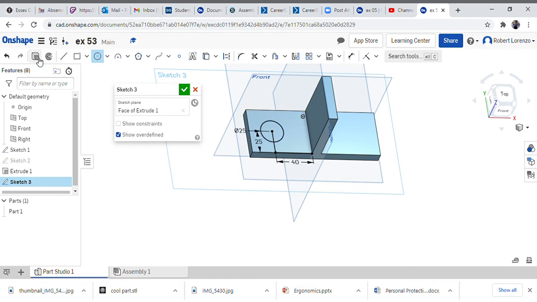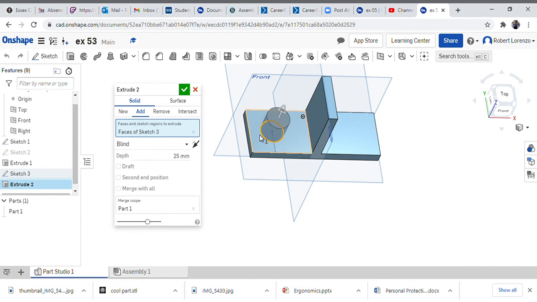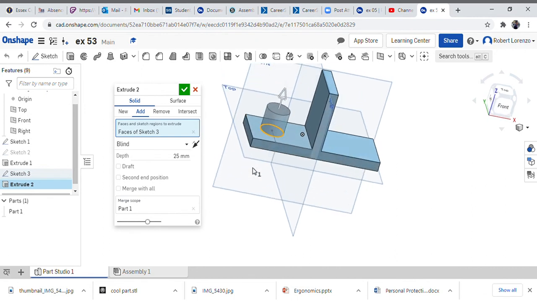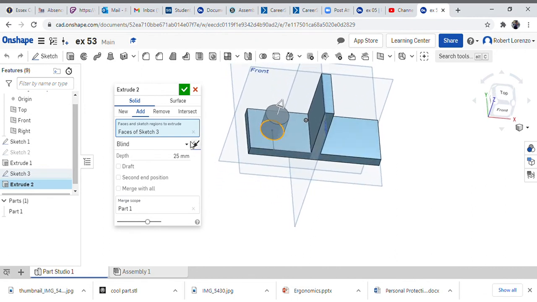Now we just want to extrude it, but instead of adding, notice that one's going to add material. That's not the shape we want. Going to make sure it's solid, remove, and this piece is 10 millimeters thick, so we just have to remove 10 millimeters. Check.